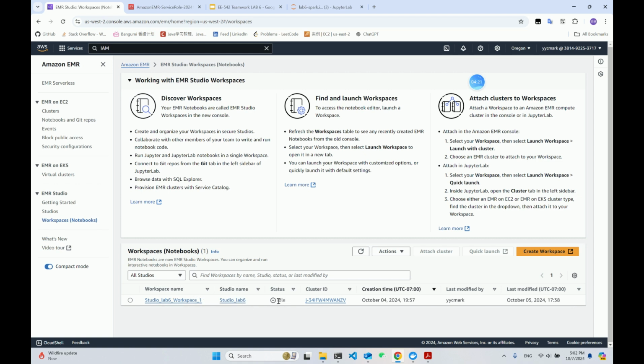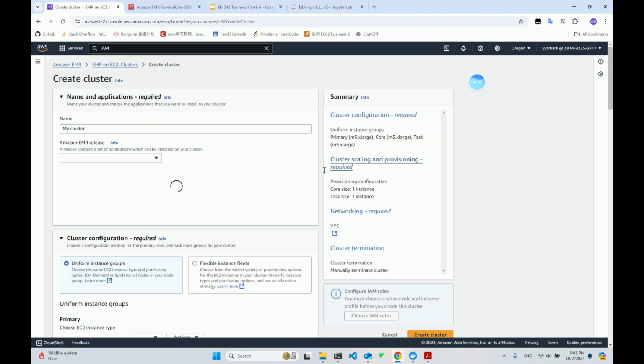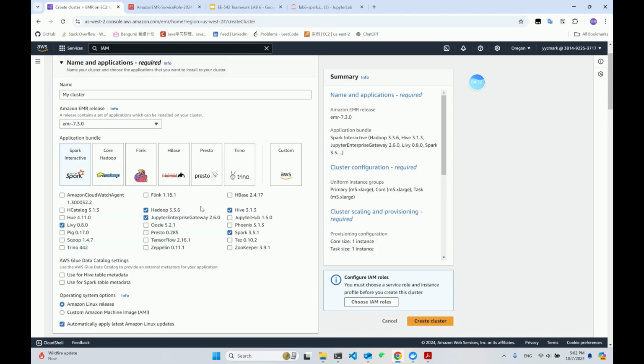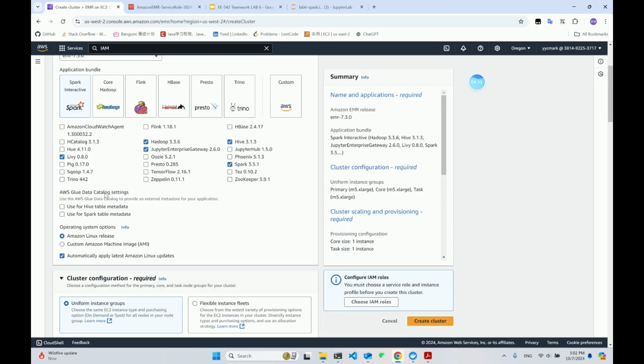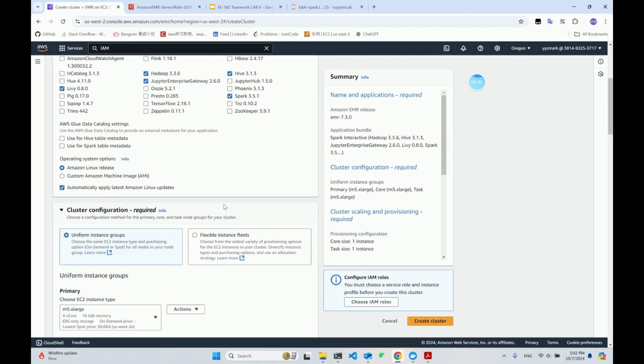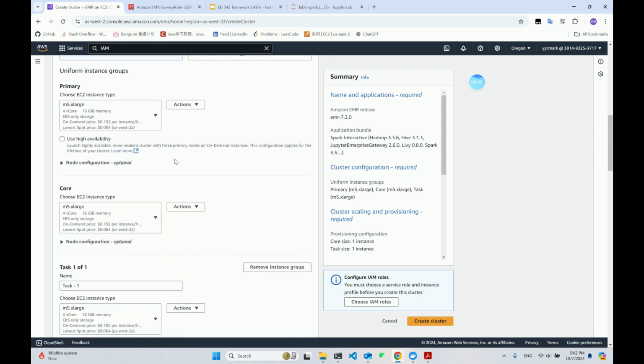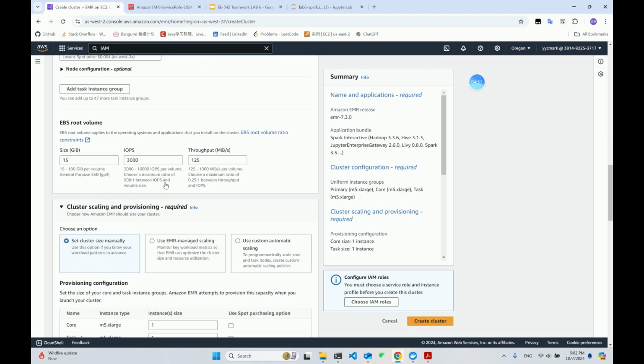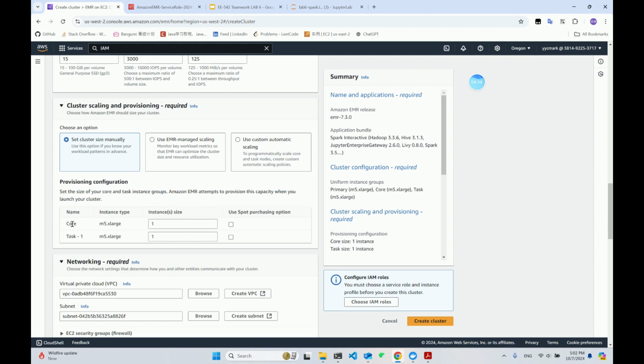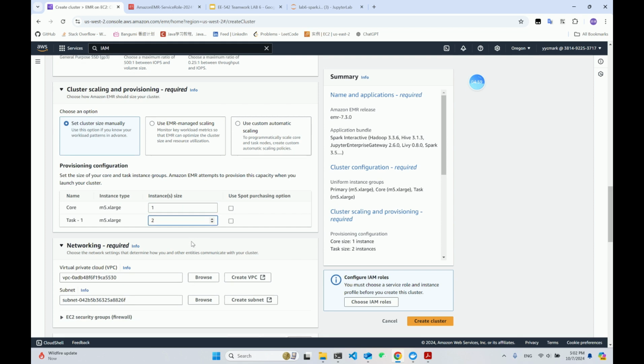this workspace. However, to run the code, we also need to build a cluster for it. So here we need to configure the cluster. The software is mainly Hadoop, Jupyter Enterprise Gateway, and Spark. And here is the instance type for it. We can choose M5 xlarge. And then here we need to configure the core and task nodes. For example, we have 1 core and 2 tasks.